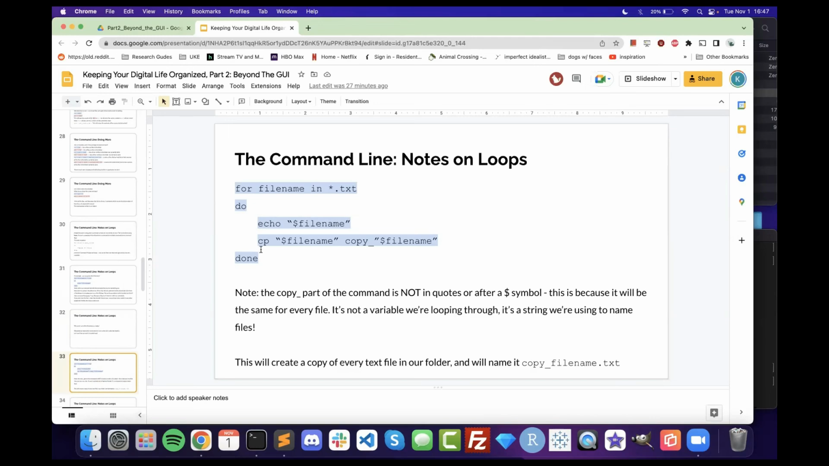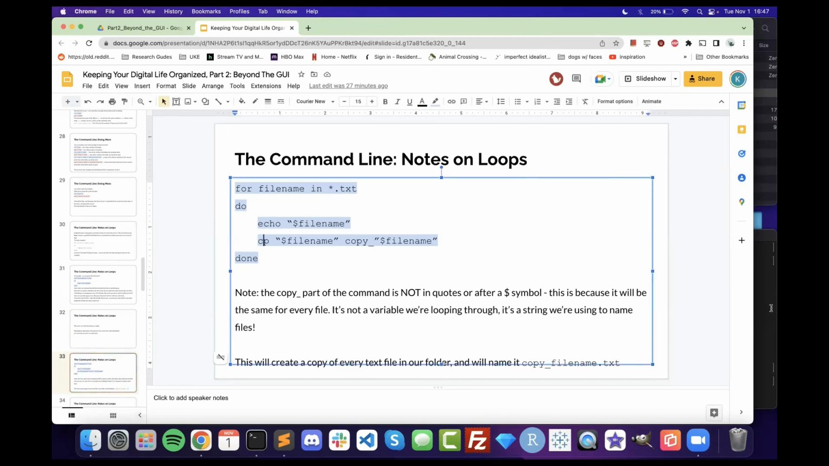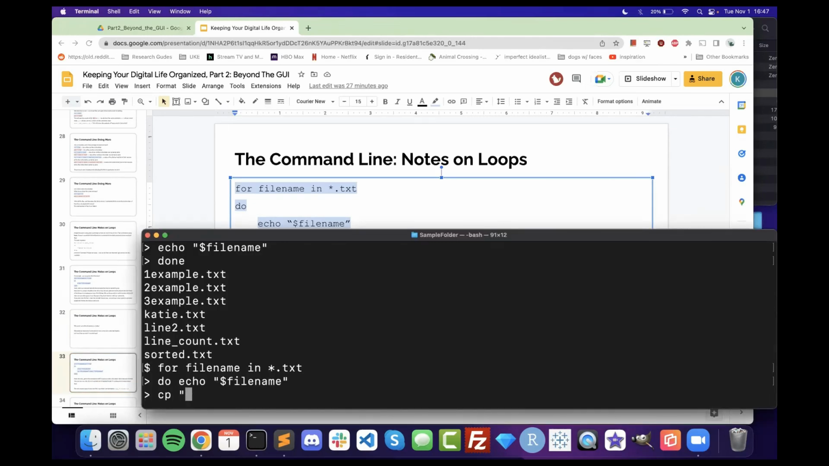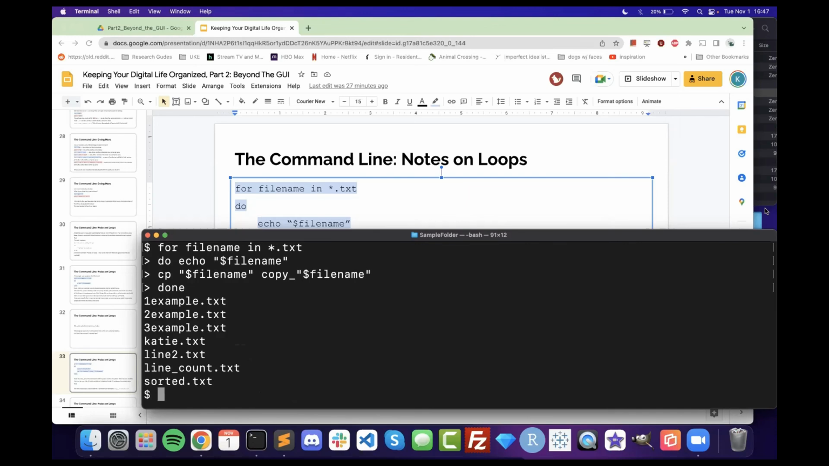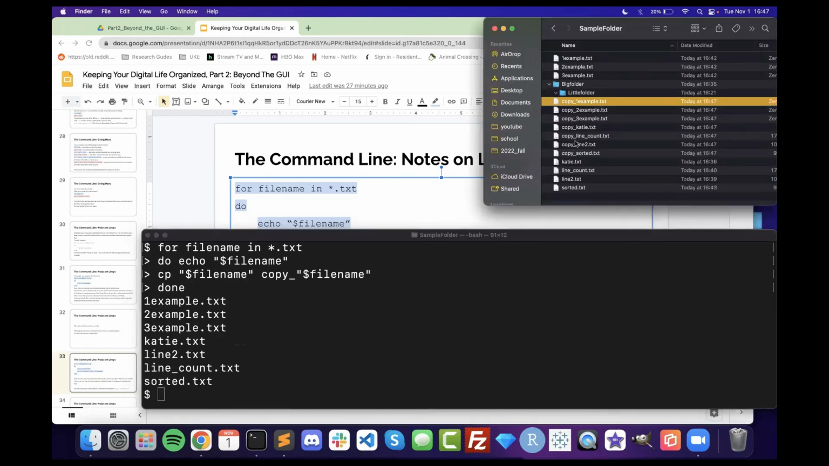And then we'll copy it with the copy command. And remember, that takes two arguments. It takes the file name, and then it takes what you want to copy it as. And you'll notice the copy right here is not in quotation marks. That's because it's not a variable. Everything's going to get that, so it's a consistent thing. So it doesn't need to be in quotes or be called with this because it's not a variable. And then we're done. And if we go over here, everything's been copied.